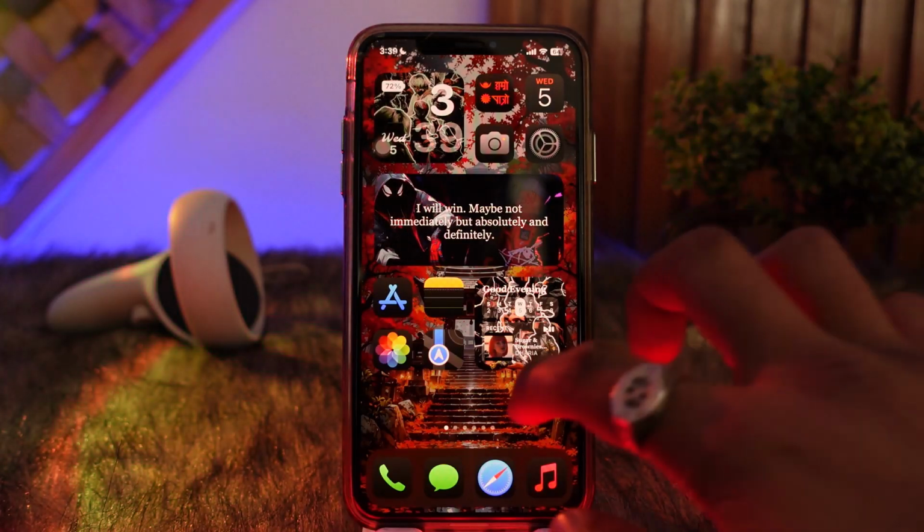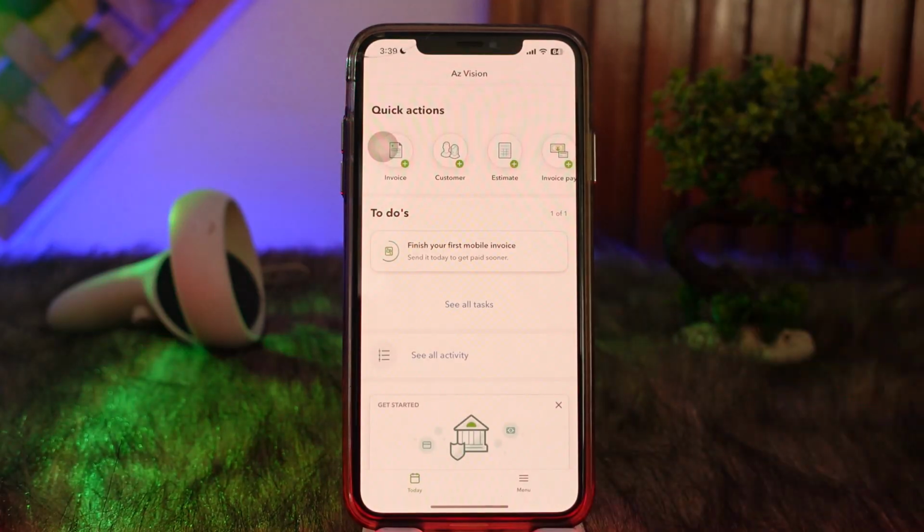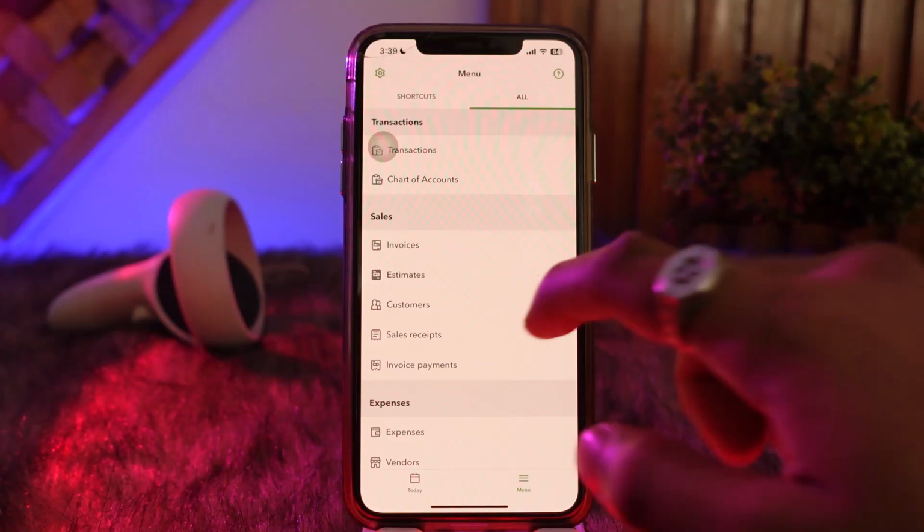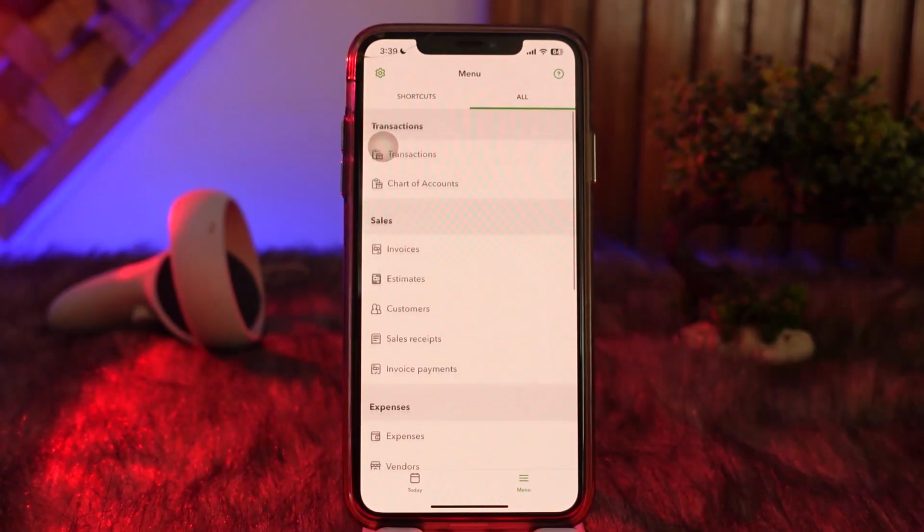So the first thing that you need to do is head over and open up your QuickBooks app, and then be sure to be logged into your account as well. Now once logged into your account, here what you need to do is tap on the menu icon on the bottom right corner of the screen, and then here scroll down, and then you'll find an option that says payroll.